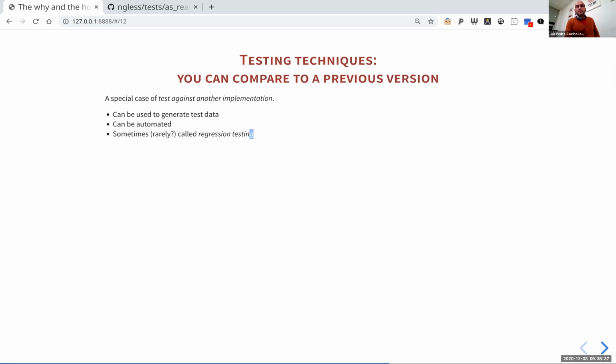So here you can use this previous version of the code either to generate test data, and then you can check against these, using this sort of known case approach, or you can keep both versions: one that you just use for testing, and this new version, that's better, faster, shinier, whatever, that you use for real data. And so this is a special case of the previous, but it comes up quite often when you want to improve it.